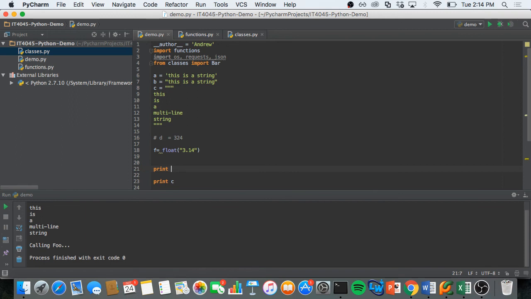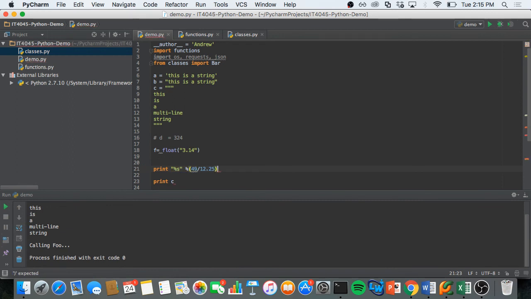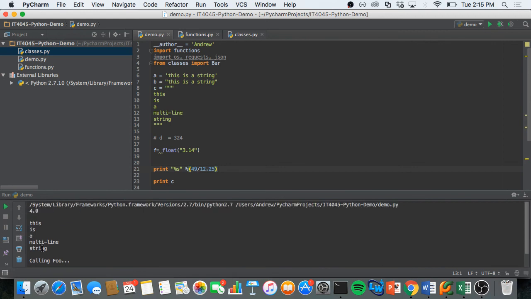Got to do some math in my head here. Let's say 12.25 times 4 is 49. So we'll say 49 as an int divided by 12.25. If I run that, that's weird, that worked.